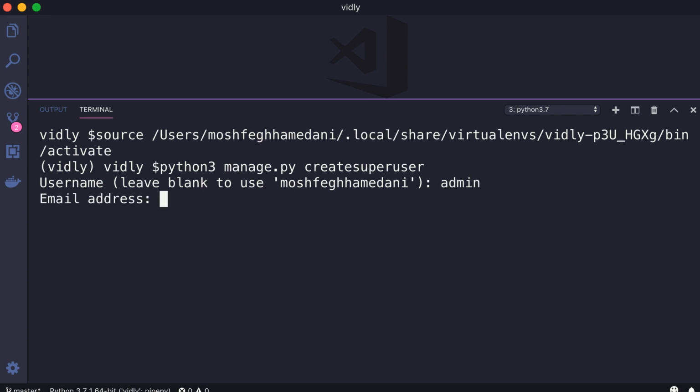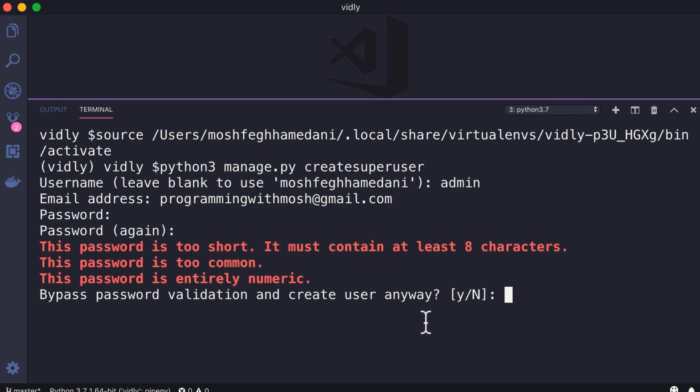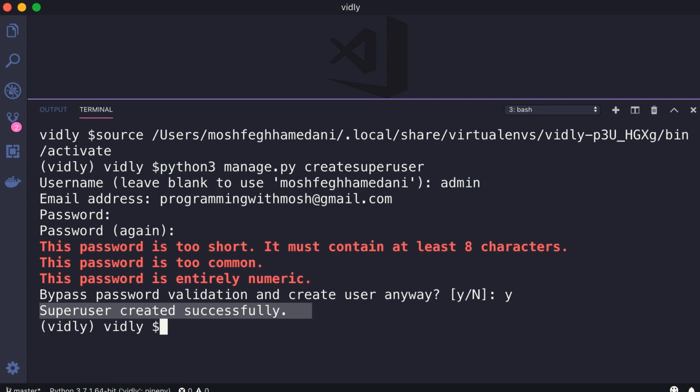Let's enter a username. I'm going to use admin, with this email address, and finally a password. Now, if we use a weak password like 1234, and one more time, this is going to complain, telling us the password is too short or too common, whatever. Here we can bypass the validation and go ahead, or create a stronger password. For this demo, I'm going to go with 1234. So yes. Okay, superuser created successfully, beautiful.